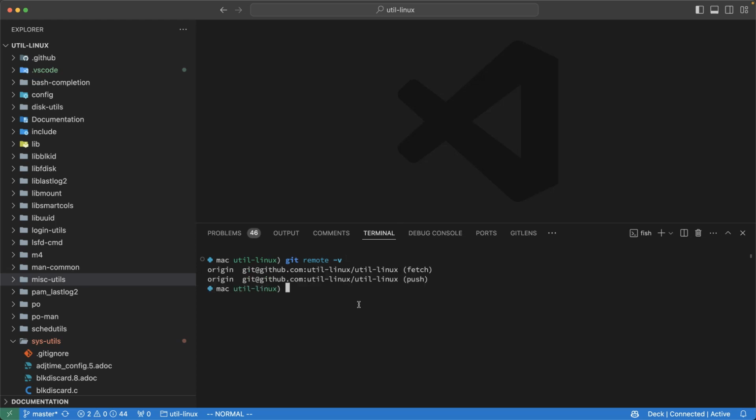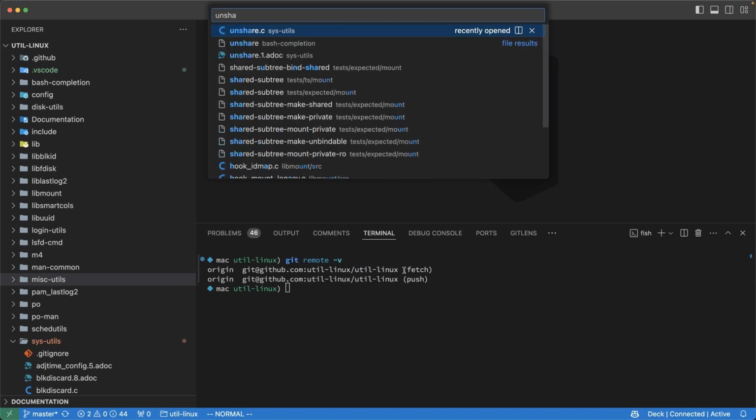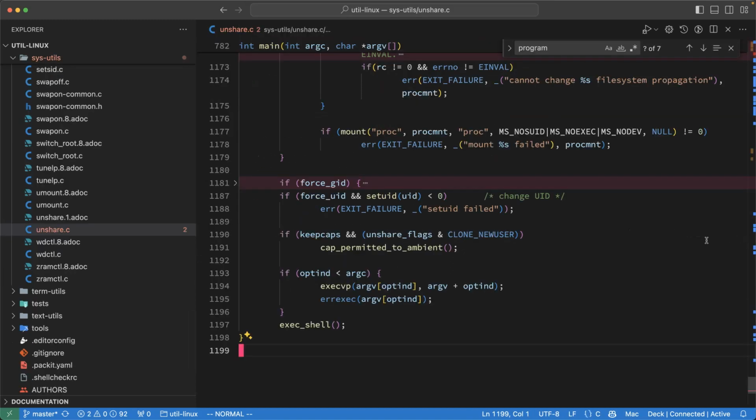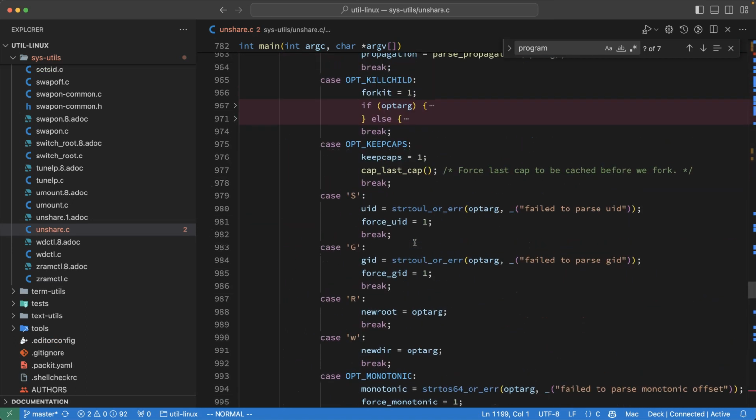And one more tidbit, if you'd like to know what the source code is for that unshare command, out on GitHub, there's a util-linux repository. If you open that up and then look inside of here for unshare, you can find the C code for the unshare command. And you can browse through here and learn about what's going on behind the scenes.